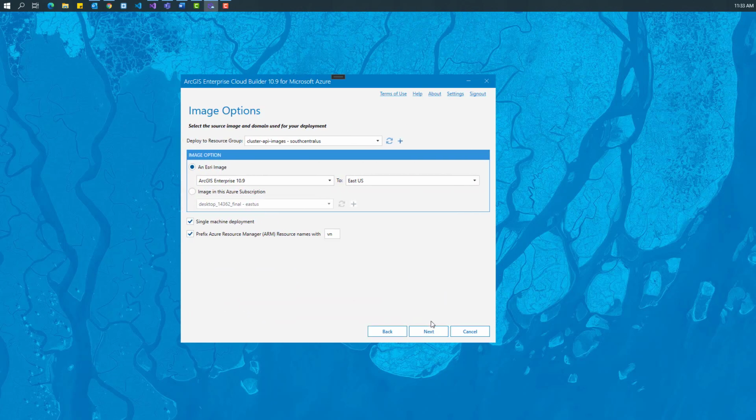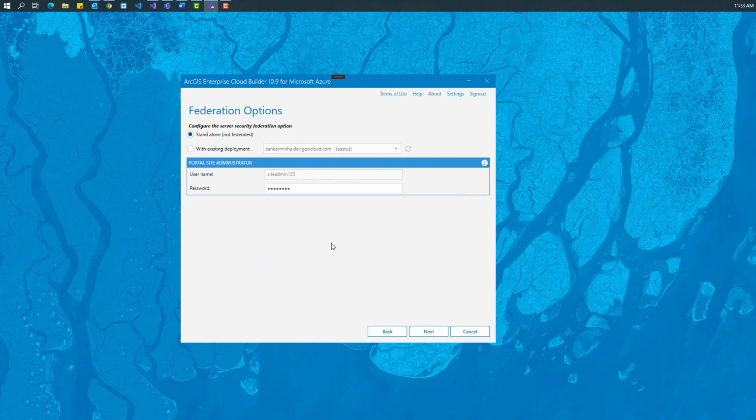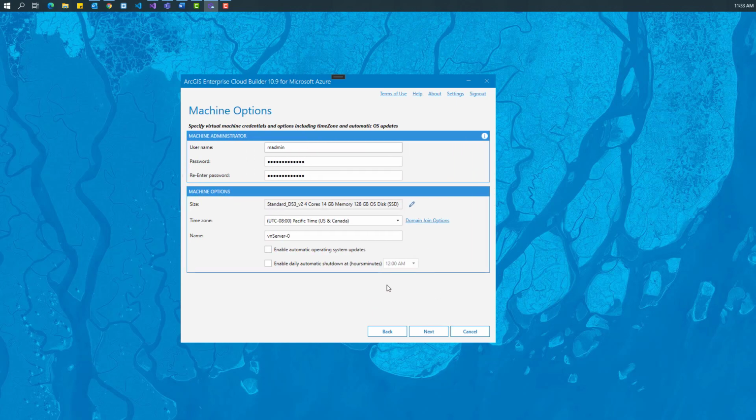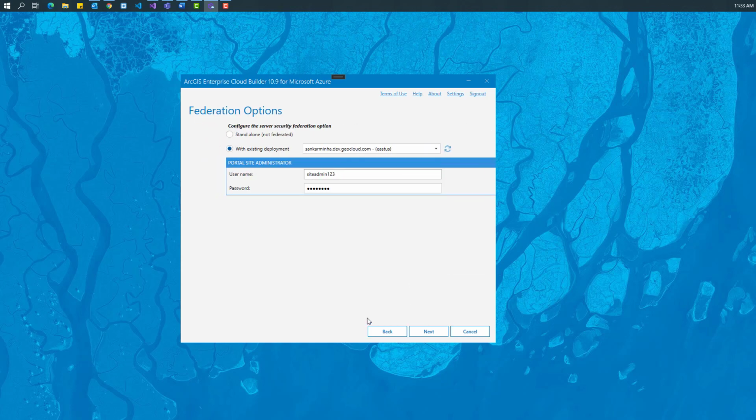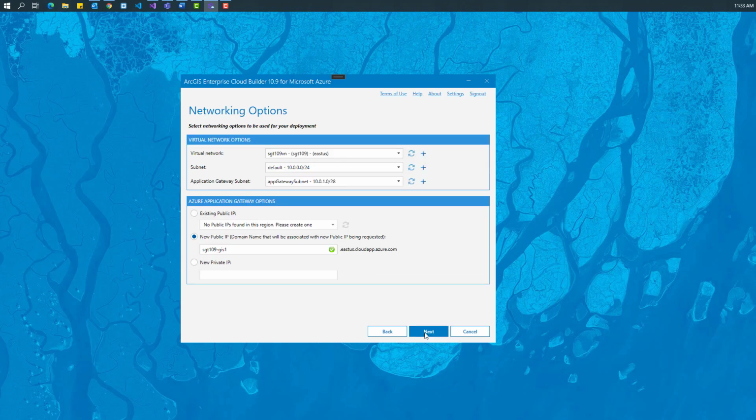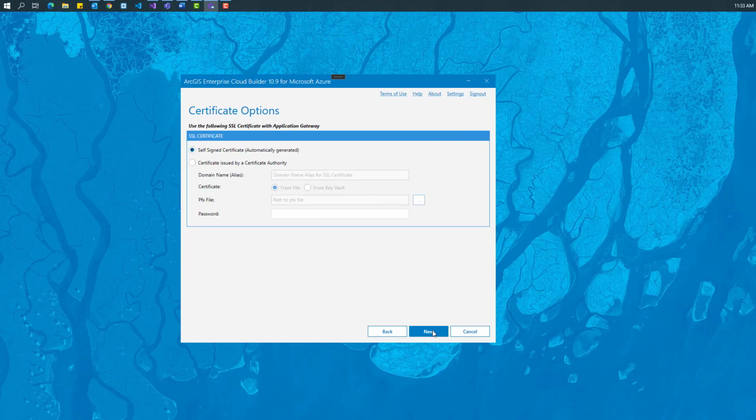You will see a new screen pop up in your workflow where you will be asked whether you want to create a standalone GIS server or federate it with an existing base deployment. If you choose to federate it with an existing base deployment, you will be taken to the machines option page, skipping the SSL certificate options and the virtual network options, which will be auto-populated. Alternatively, if you choose to select a standalone GIS server, the workflow is pretty similar to what you have for a base deployment, where you have to specify networking options and the SSL certificate options.